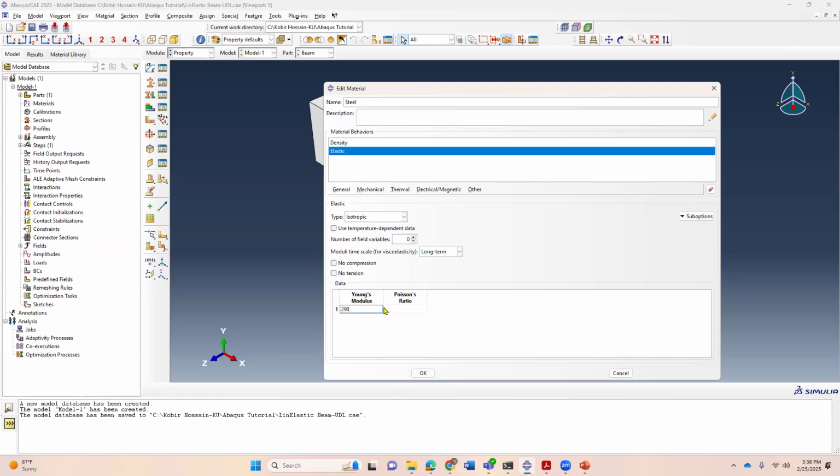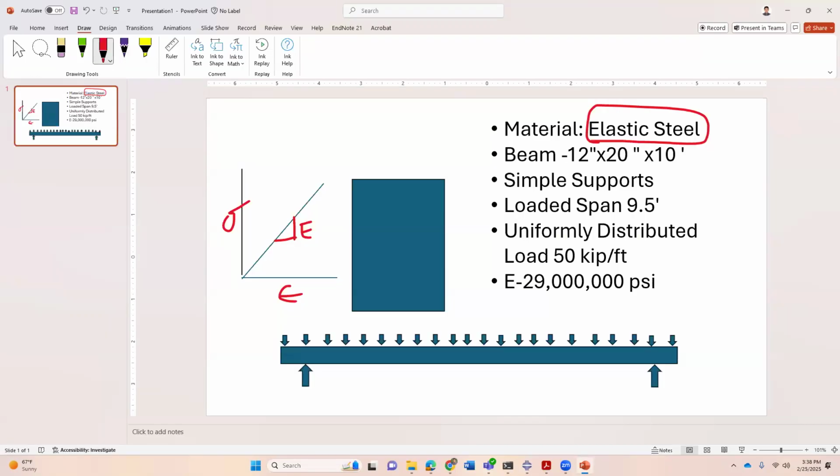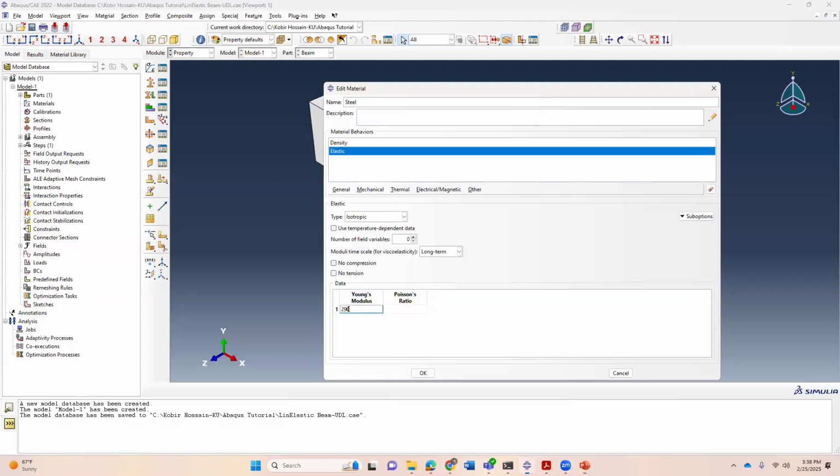So it's 2, 9, how many zeros? 2, 9, 8, 2, 9, and then 6 zeros, okay? 1, 2, 3, 4, 5, 6. And then we know the steel Poisson ratio is 0.3.